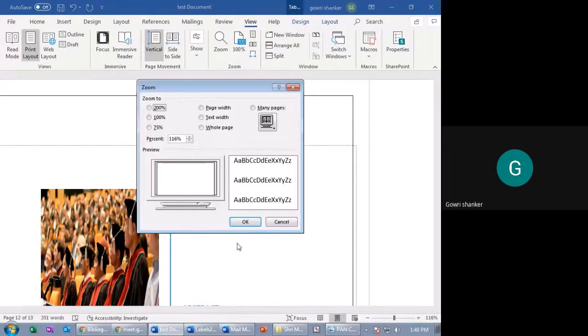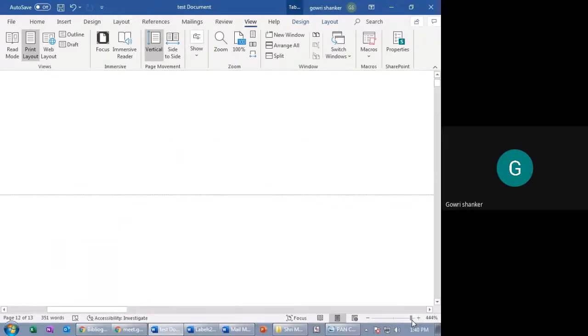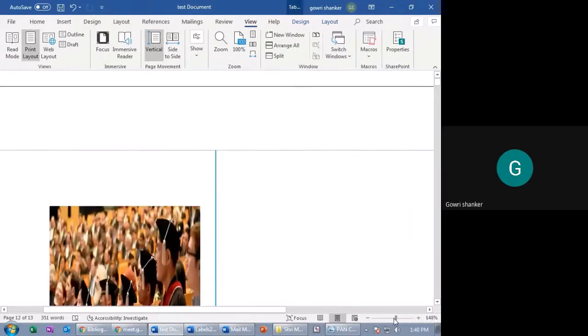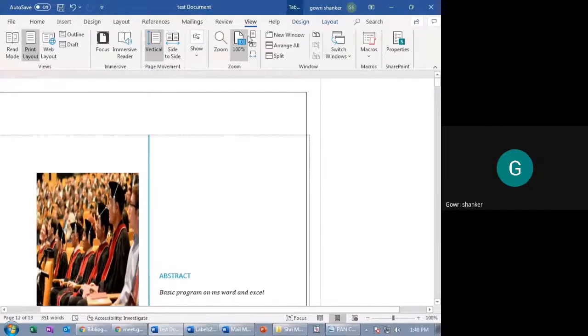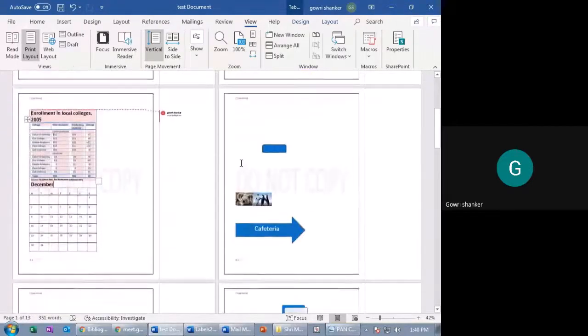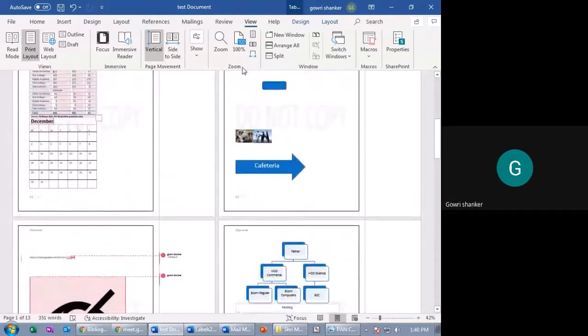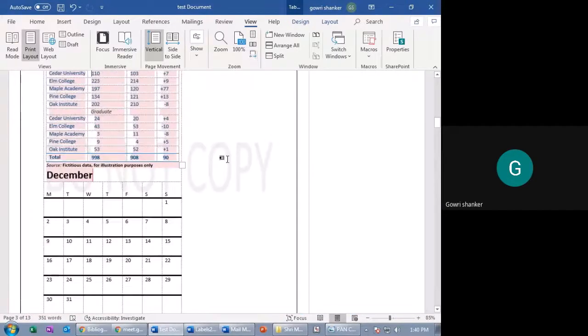Zoom means you can zoom. That also you can do from down here. See, up to 500% you can zoom. Next, this is 100%. This view again, one page view, two page view. This is quite similar to vertical and side view. One page and two page view. If I select one page, it will show one page. This is broad. That's it.